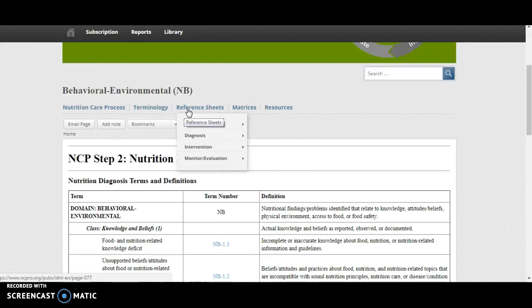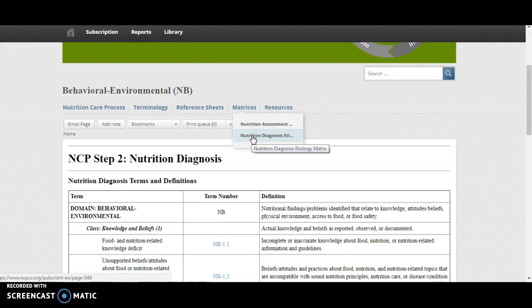Now, the last thing I want to highlight are the matrices. And this is the best part of the online manual versus any kind of print. So at the matrices, there's two versions. There's the nutrition assessment matrix and the nutrition diagnosis etiology matrix. So let's click on the assessment matrix first.